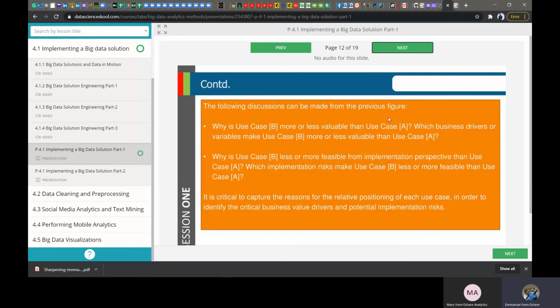The following discussion can be made from the previous figure. Why is use case B more or less valuable than use case A? Which business drivers or variables make use case B more or less valuable than use case A? These are discussions you are going to have after you put your use cases in the prioritization matrix. It is critical to capture the reasons for the relative position of each use case in order to identify the critical business value drivers and potential implementation risks.